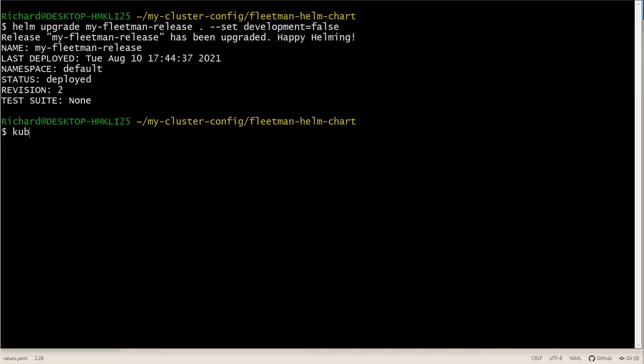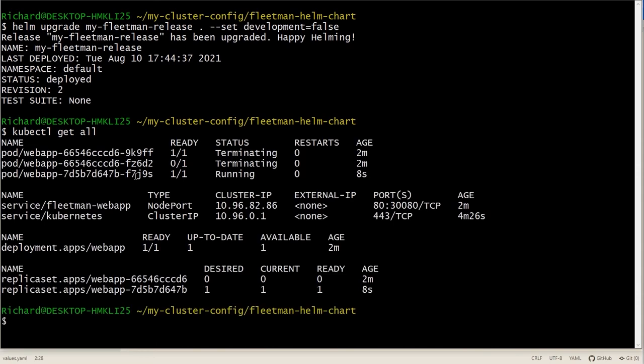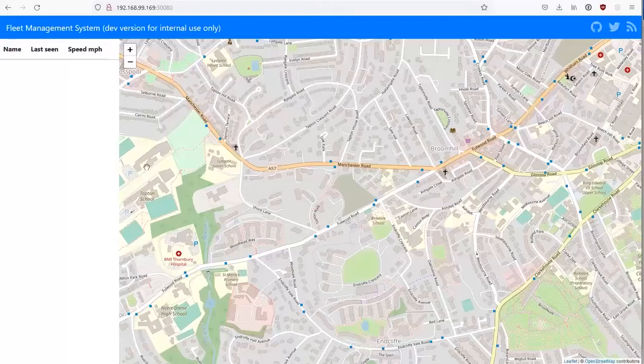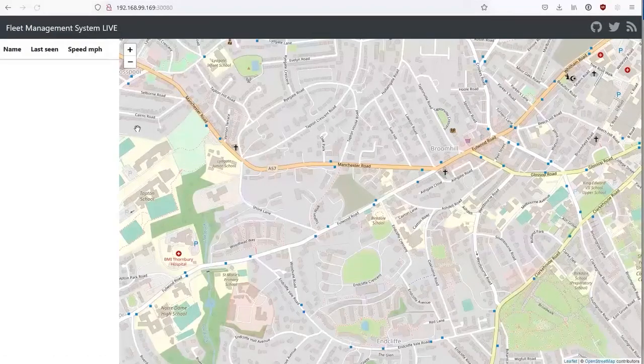And if we do kubectl get all, I'm going to see some pods terminating, and we are. We have just 1 now running. Notice, though, it is a new pod. It's only been running for 8 seconds. And we think that's going to be, if we go back to the browser and do a refresh, excellent, we've switched across to the live version.